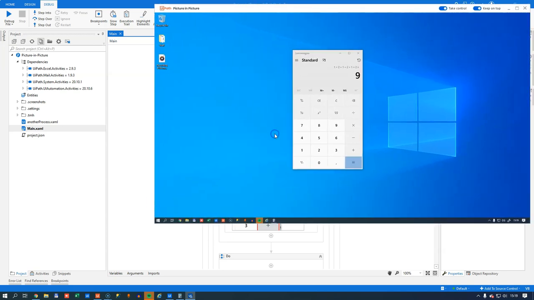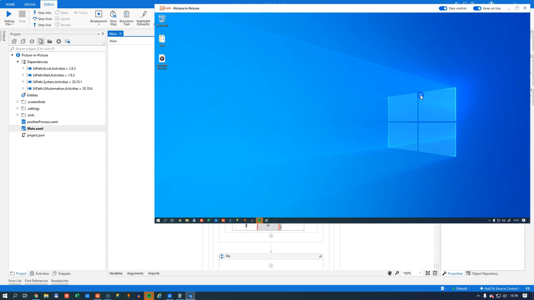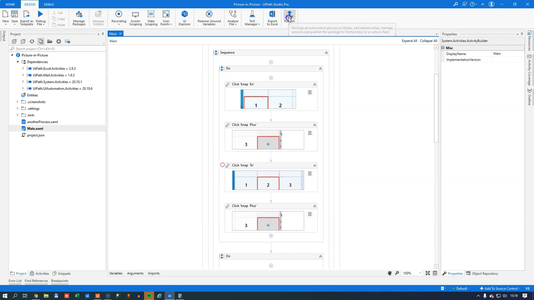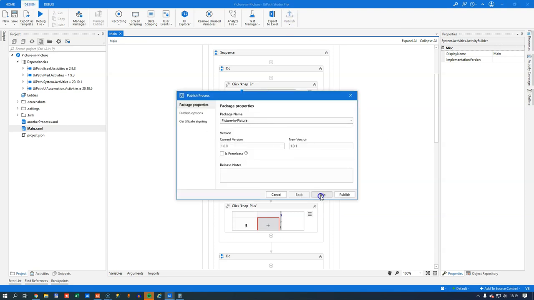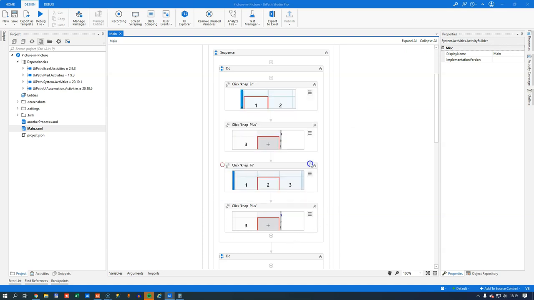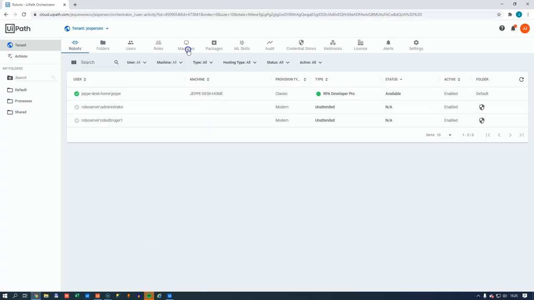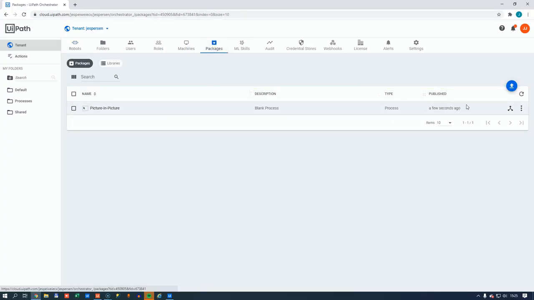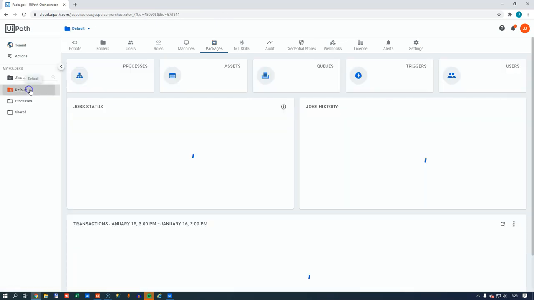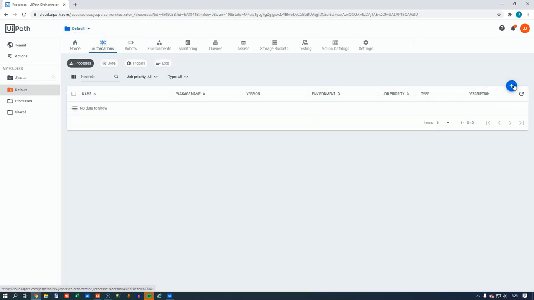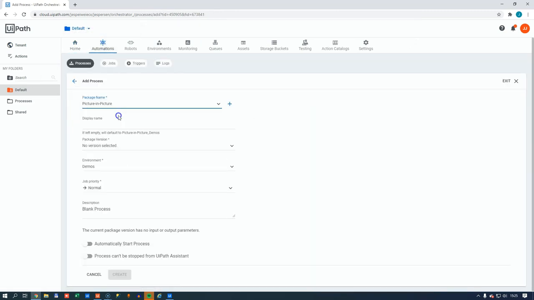What you can do with this is, if you build an automation like the one I just built, and you deploy it, and I'll just disable the keep on top and disable the take control. In fact, I'll close the window altogether. If I take this automation and deploy it, or publish it, and I'll publish it to my orchestrator. And if I go to my orchestrator, I go to my packages, I can see that a few seconds ago, the picture-in-picture package was deployed to this orchestrator. So I go into my default folder, into my automations, and I'll create a new automation using this picture-in-picture package.